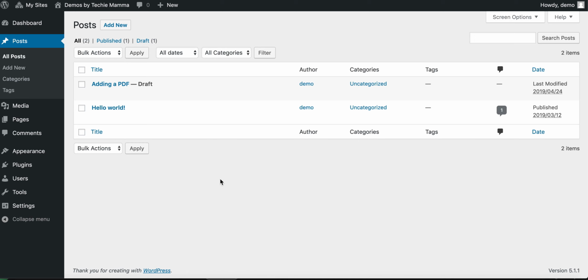So posts usually means that you have a blog and you're writing different posts on that blog, and they come up by default in reverse chronological order. So the newest things come up first, then the oldest ones. You can set up different layouts depending on what you do with your template files. So here you can see all posts, add new, categories, and tags.